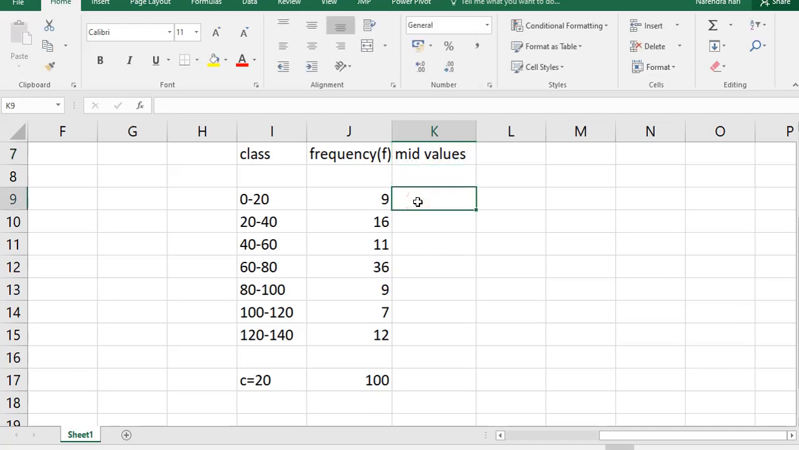How can we find mid values? Sum of the two class interval limits, 0 plus 20, divided by 2. Enter. Like this you can observe all the class intervals are the same width, so we can add 20 and get the same values: 30, 50, 70, 90, 110, 130.